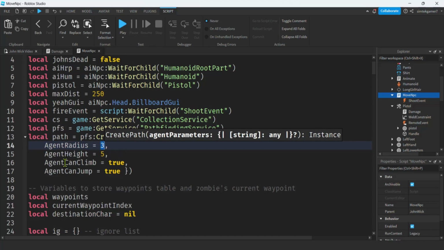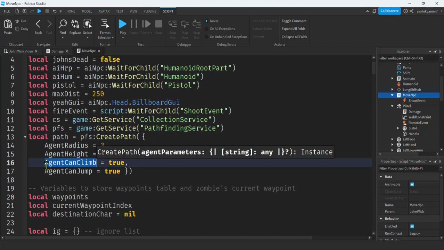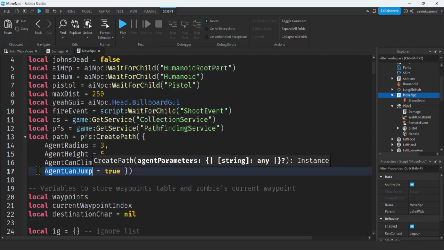The height wasn't that important. I made him 5 studs. Agent can climb, I set to true. That's for trusses and things like that. But he can still climb that ladder that you saw in the demo because I used a pathfinding link there. So you could climb stuff with a pathfinding link, even if this is false. Agent can climb. And then of course, agent can jump is set to true by default. I didn't really need it. I just added it there for the sake of you understanding that, hey, I could change that if I wanted to.